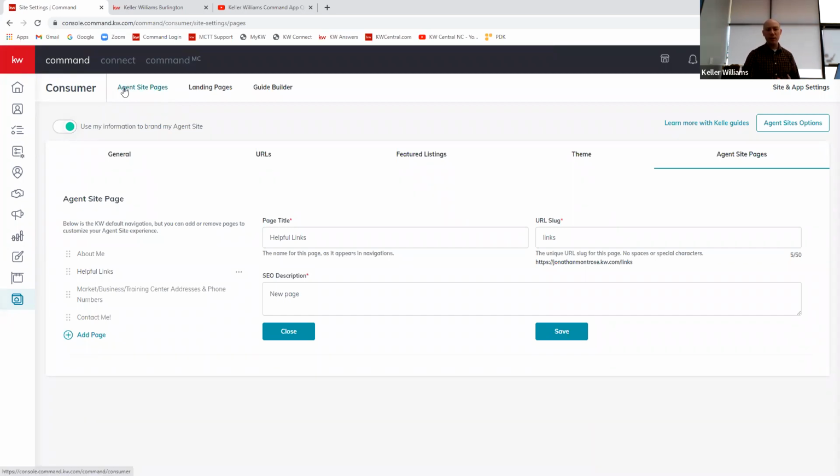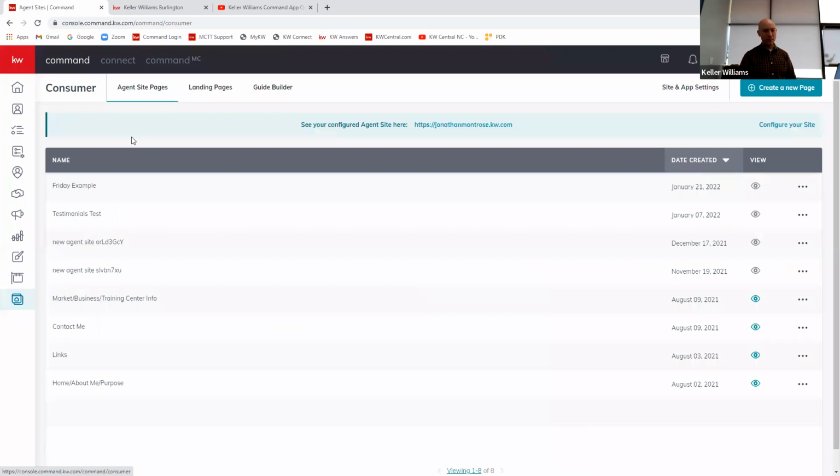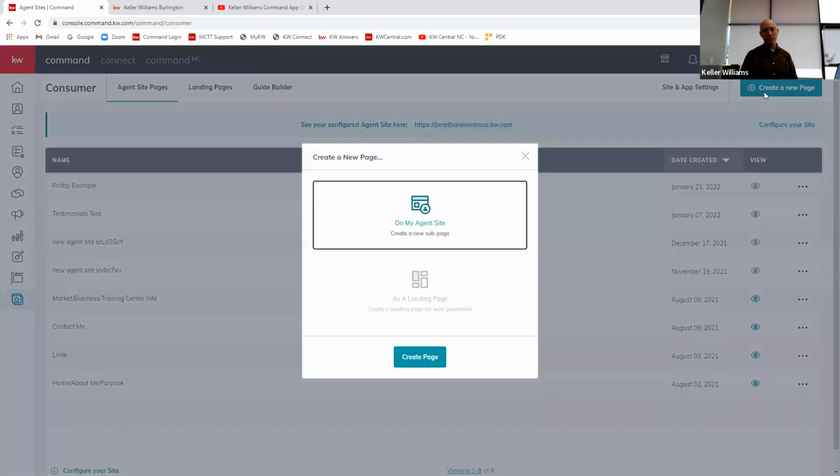How can I create a page that I like, that I want to put on my website? Let's take care of that. So up here, create a new page is going to give you two options when you click it. One is on my agent site. The other one is as a landing page. Those are the two different kinds of pages you can create. On my agent site is exactly the process we went through. We're going to create a page that you can see in your design space here, creating a slide, so to speak, that you can put into the projector for your website.